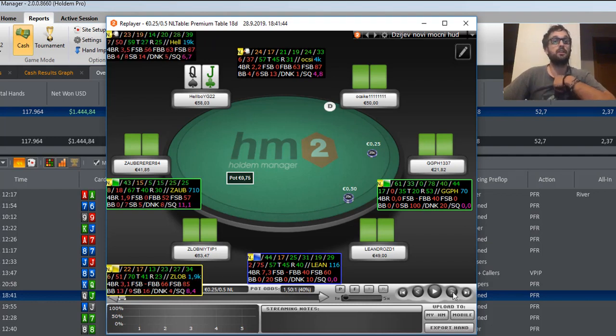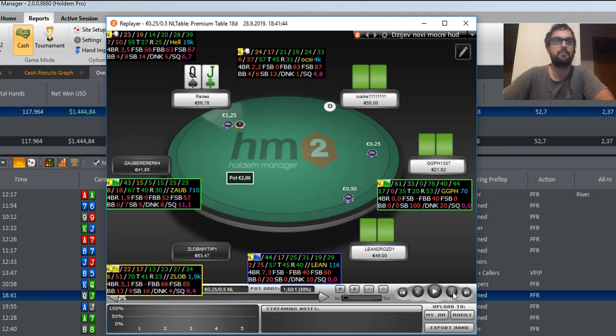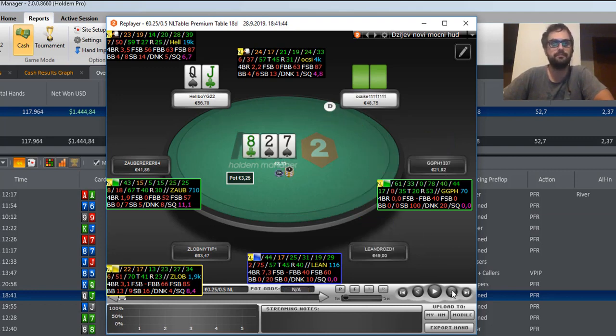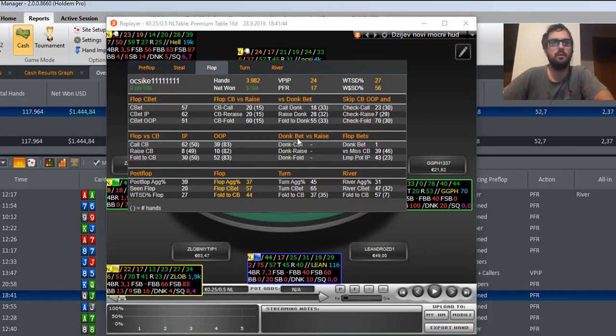Here we have queen jack on the cutoff. We open here for 2.5 big blinds. There is a cold call from the reg on the button, and we do not catch anything. And let's see how much this guy is folding to a continuation bet. Sorry, on the flop, this guy is folding to a c-bet only 30% of the time in position. So that's really low. So I don't think it's very profitable to continue barreling here.